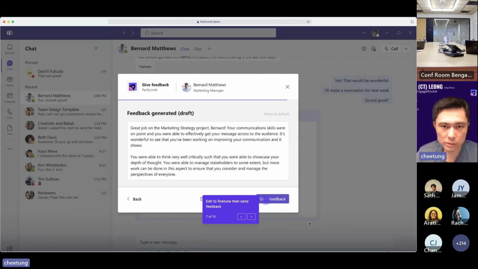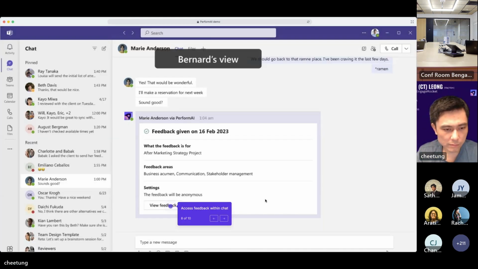So based on my role, based on the particular context, and based on the feedback areas and the scores, the AI is then able to generate feedback that can then be edited before sending to me. So this is just an example output. You can get any sort of output, as you know, from the LLM. You can fine tune this and then give feedback to me via Teams. So this is great, obviously, that I get that feedback in near real time.